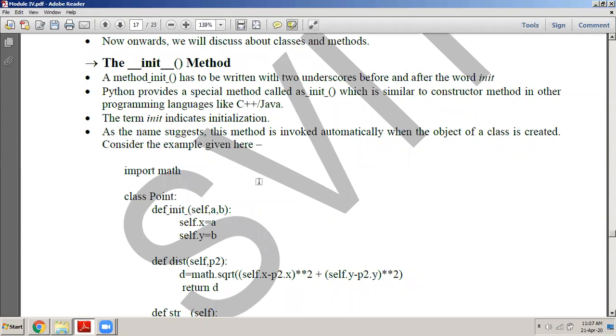Now, how do we write constructors in the Python programming language? Remember, Python is different. It is not like all other programming languages. In other programming languages, how do we define a constructor? A constructor is just like a function, but the name of the function is the same as that of the class. If you take Java, there, if you define a function with the same name as the class, then it is called a constructor.